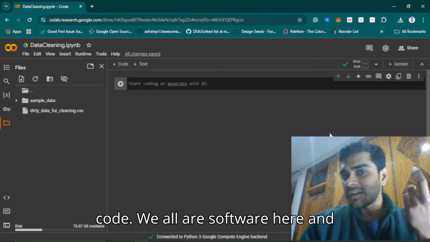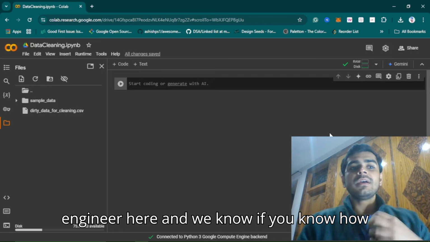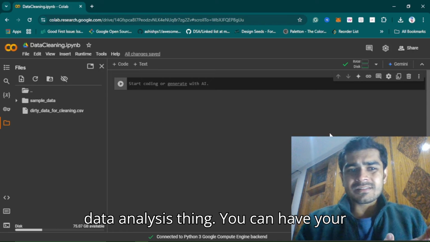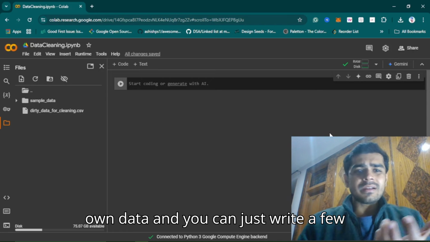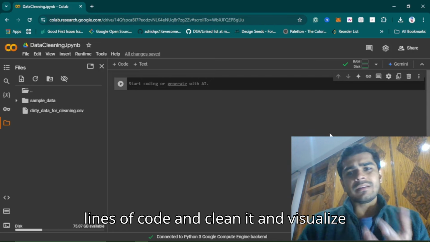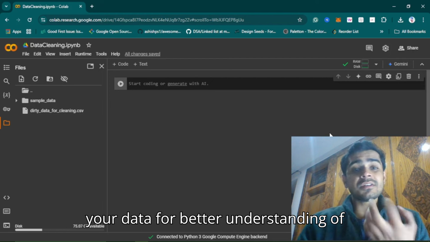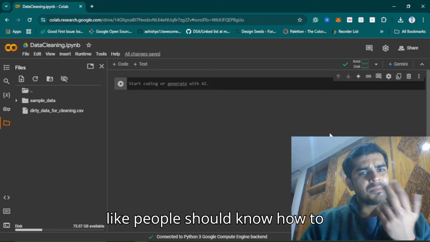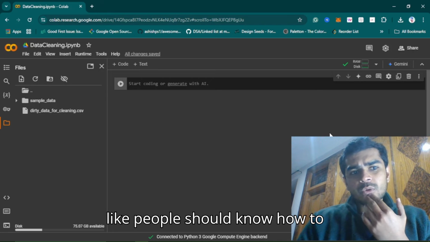We are all software engineers here, and if you know how to clean the data, it's not about only data analysis. You can have your own data, and you can just write a few lines of code and clean it and visualize your data for a better understanding of it. So I think people should know how to clean data.